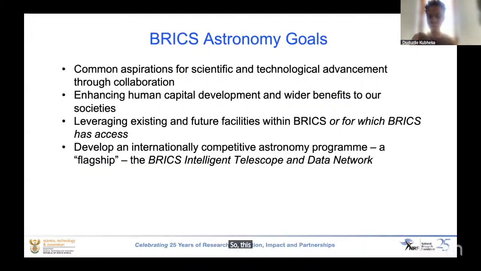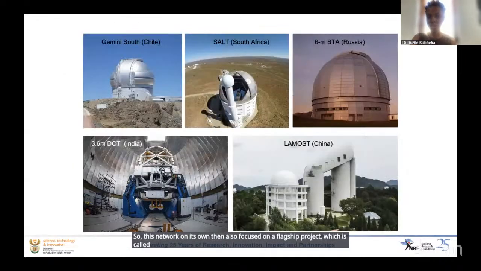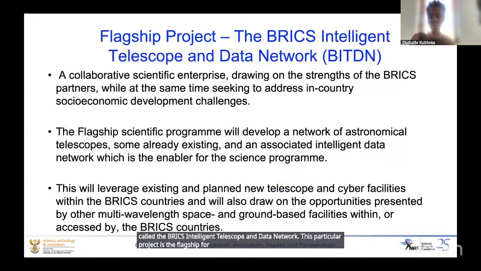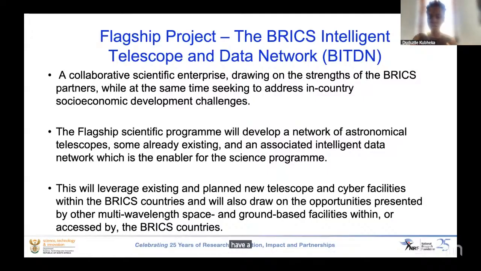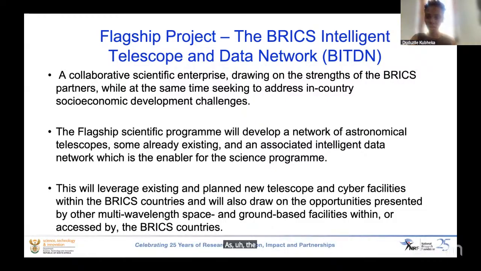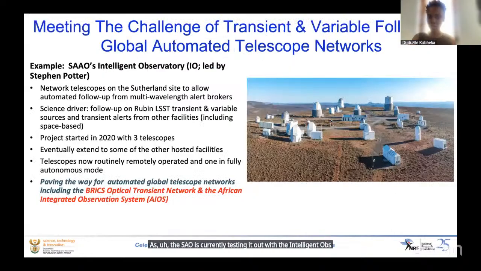So this network on its own also focused on a flagship project, which is called the BRICS Intelligent Telescope and Data Network. This particular project is the flagship for BRICS Astronomy, where we are hoping to have a network of the different existing infrastructure and even an implementation of new infrastructure in the BRICS countries where they can be connected, as the SAAO is currently testing it out with the intelligent observatory design.